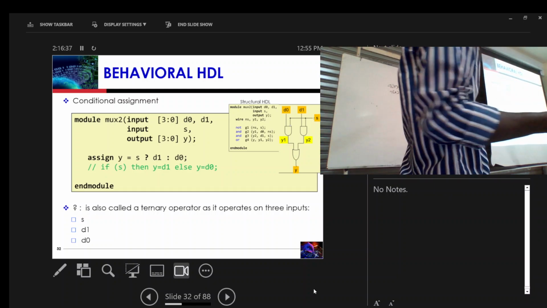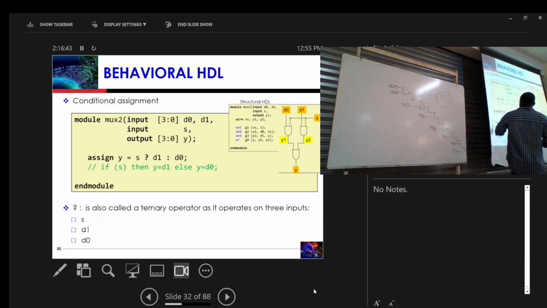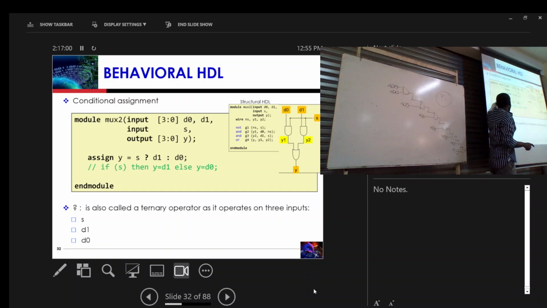And in C, you guys have seen this before, right? This is the ternary operator because it operates on three things: S, D1, D0. Now here, we assign Y equal to, if S is high, D1 to Y, and else, D0 to Y.